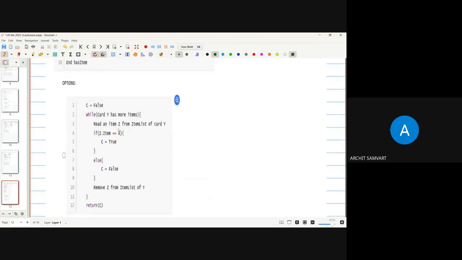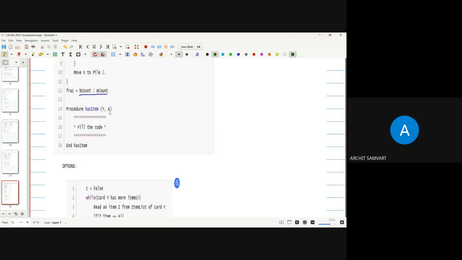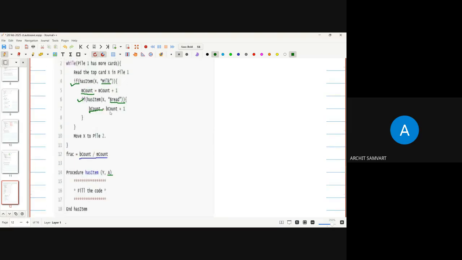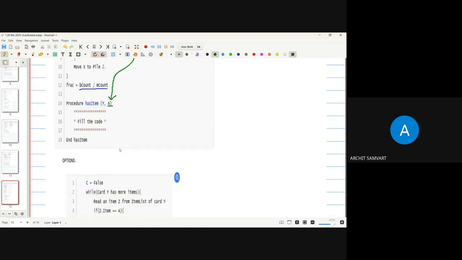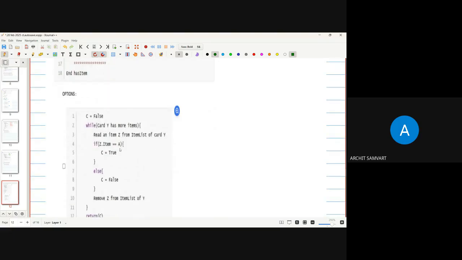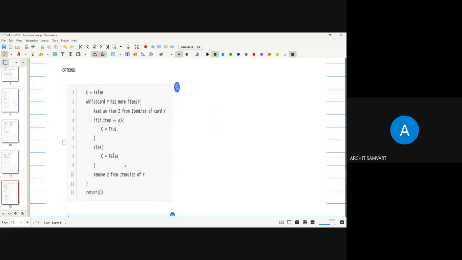C is false. While card Y has more items, read an item Z from item list of card Y. If Z dot item is equal to A. So what is A? A is the parameter passed. It can pass milk. As you can see, this is a procedure X comma milk. So milk comes over here. And it is checking if Z dot item is equal to A, C becomes true, else C is equal to false.